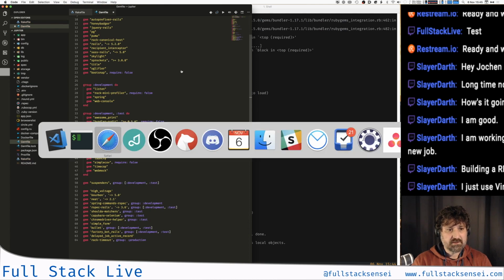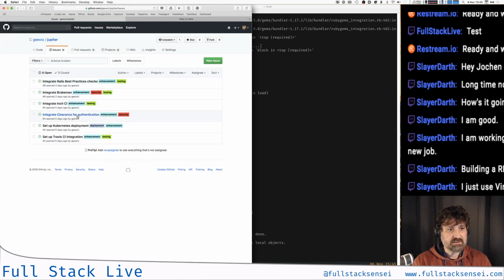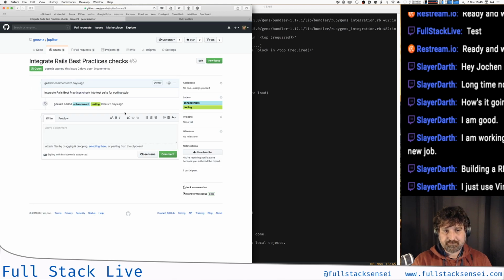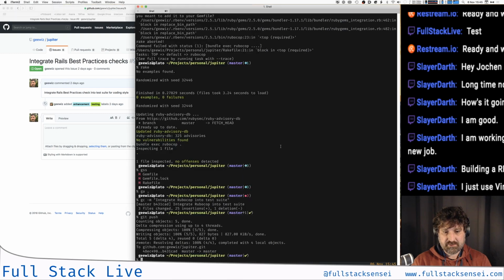Okay, let's take a look at our next tasks. So I have two more checks that I'd like to integrate, that I usually integrate into Rails projects. First, it's the Rails best practices gem, and then Brakeman for security checks. It'll help you avoid things like cross-site scripting and these things. So let's go into Rails best practices. What I'll normally do is take the issue number and create a branch for that.